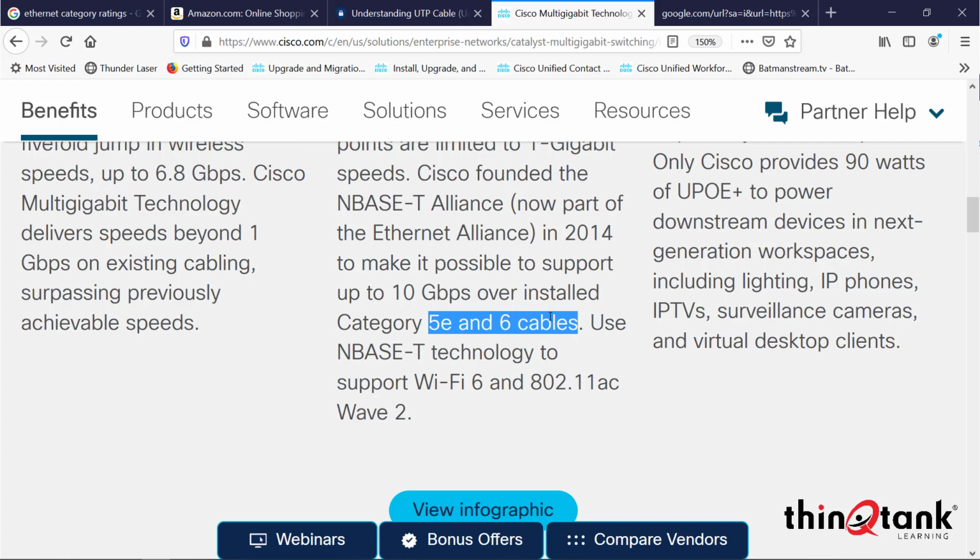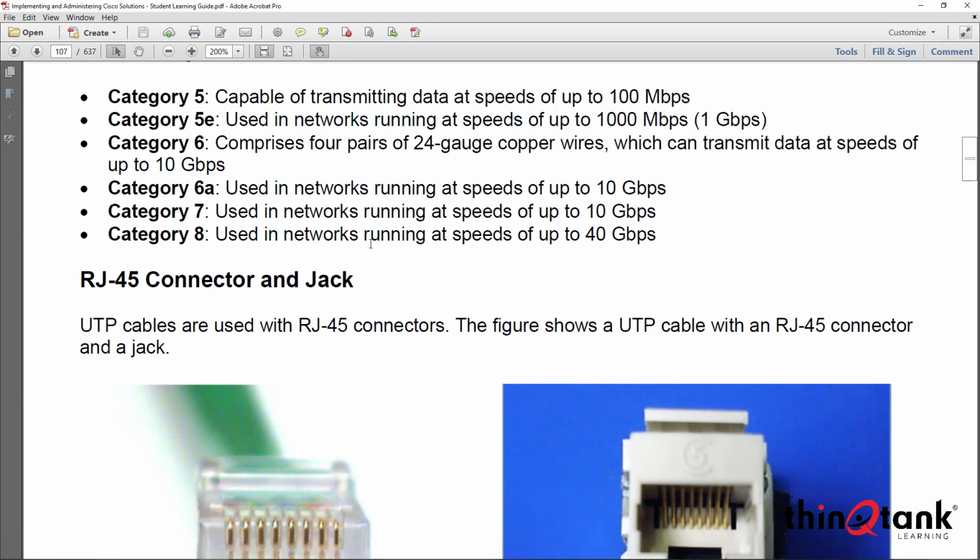It's a very interesting concept. I would definitely recommend that you go take a look at this multi-gig technology, but it gives you the ability to push more than 1,000 megabits per second through a Cat 5e cable. Cat 6, 24 gauge as opposed to 22 gauge. Cat 5e was 22 gauge, Cat 6 is 24 gauge cable.